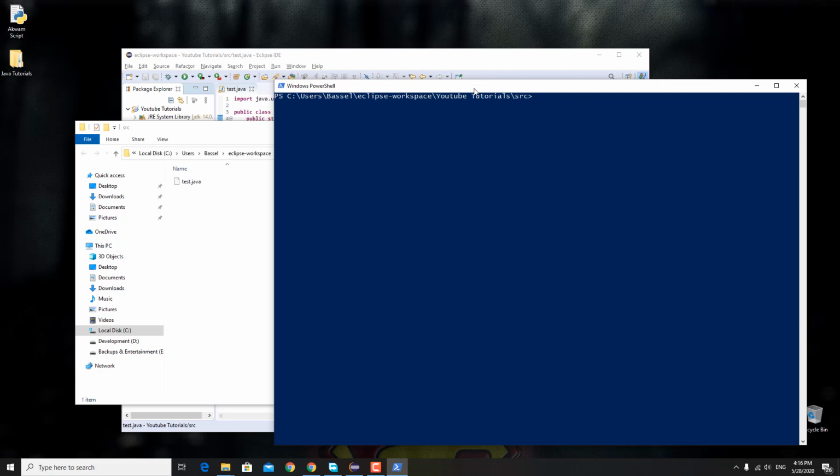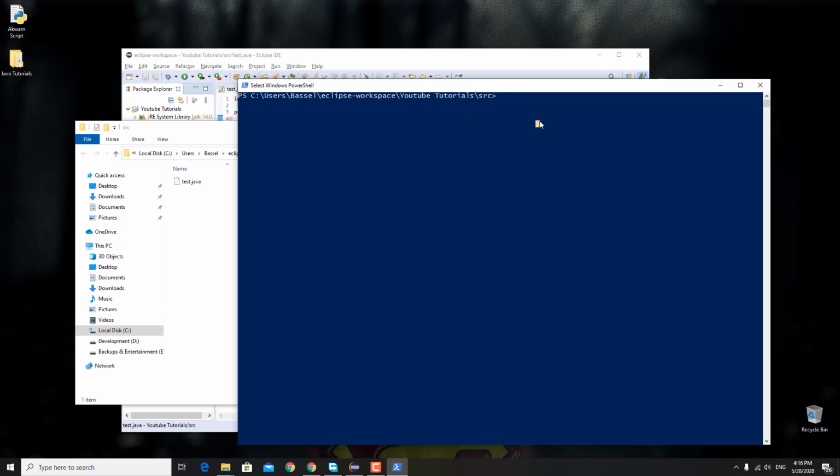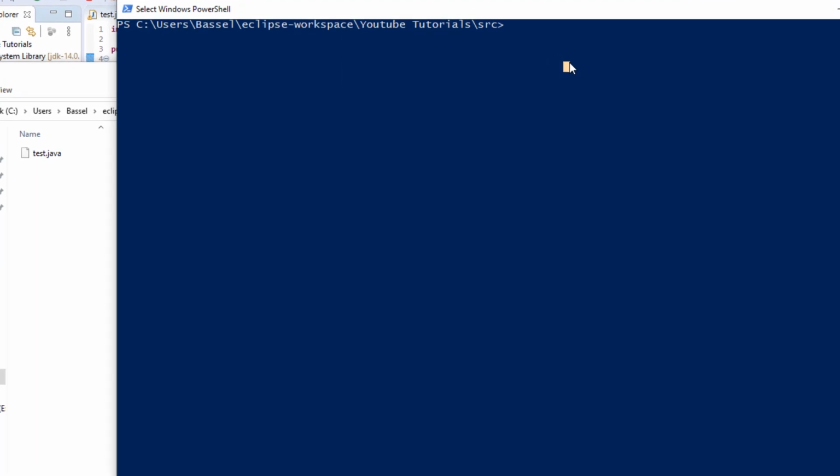This is the PowerShell. What I want to do is first of all compile the Java files and then run it. In case you have multiple Java files, to run them correctly you first compile them all and then run the main class, or the class that has the main method, right?